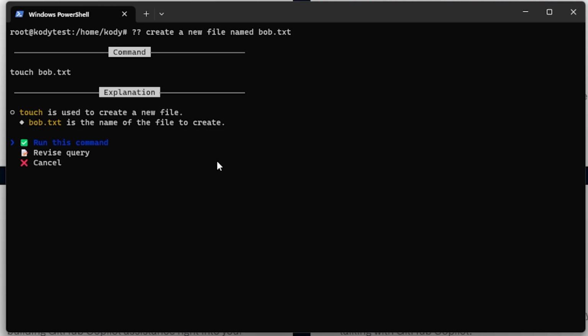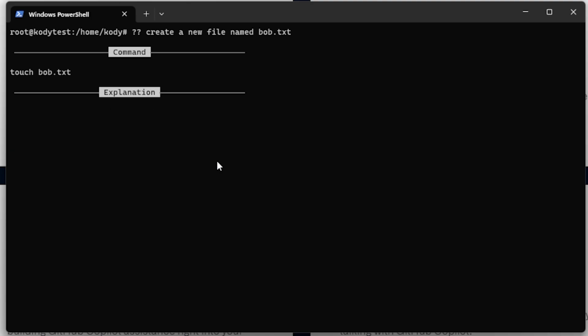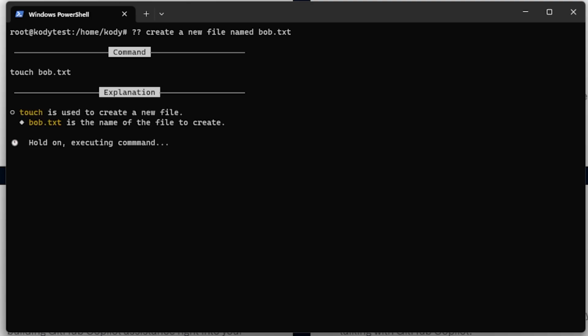And so it'll give us these options here. If you use your arrow keys to run it, revise it, or cancel. So let's go ahead and run it. Press yes to confirm. And boom. So it just said it executed it. So if we do ls now to list the files in the directory, we can see that we have bob.txt. Pretty cool, right?